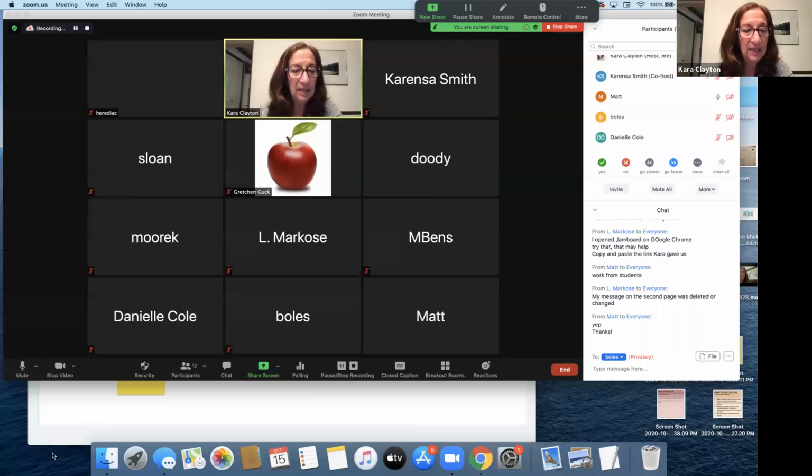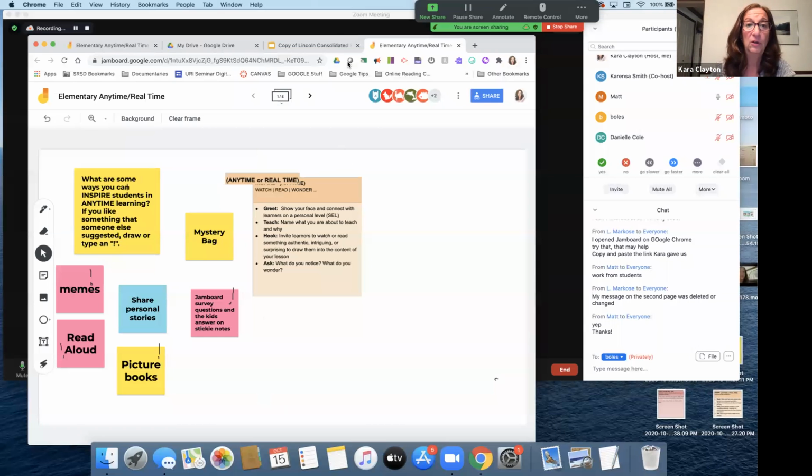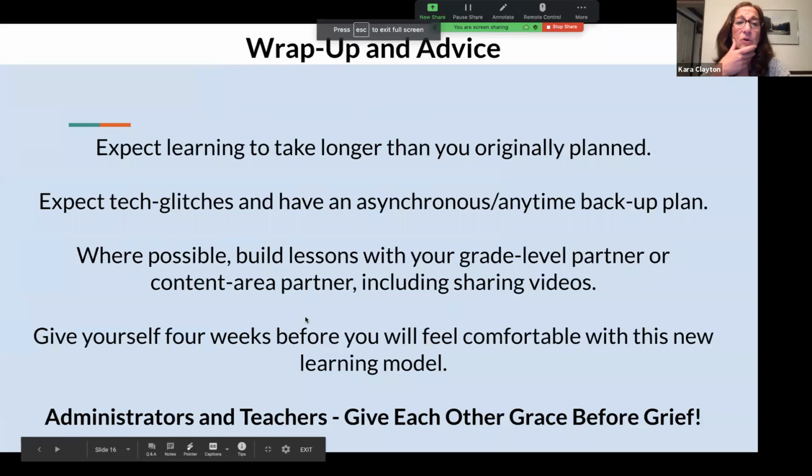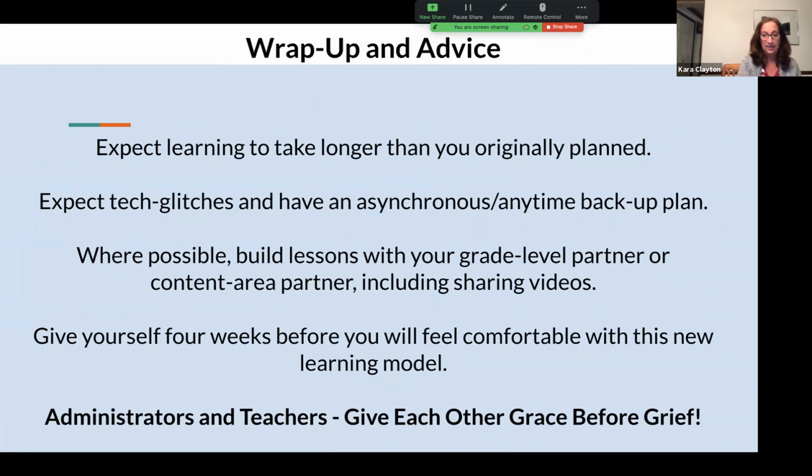This is something that is not easy to do. It takes some time, and it takes a different way of thinking. It's a way of really trying to be intentional about how do we make learning equal for all of our students. And so as we wrap up, this is what I'd like to say.